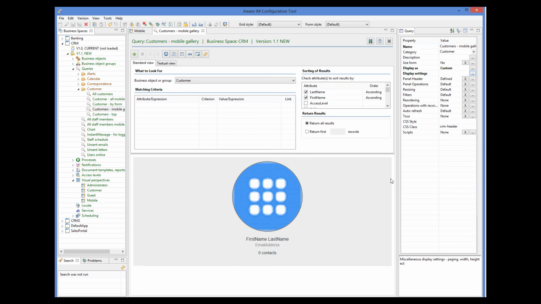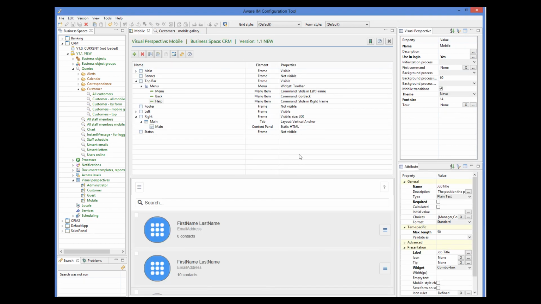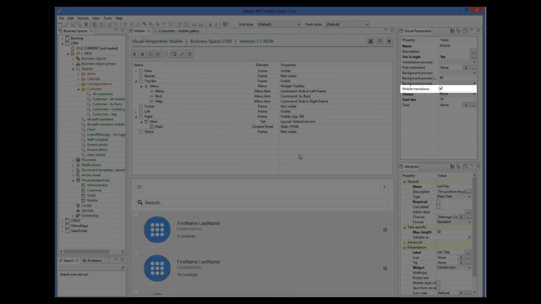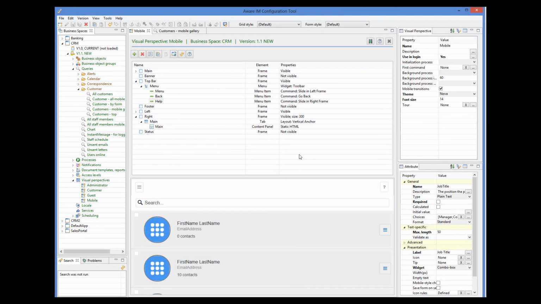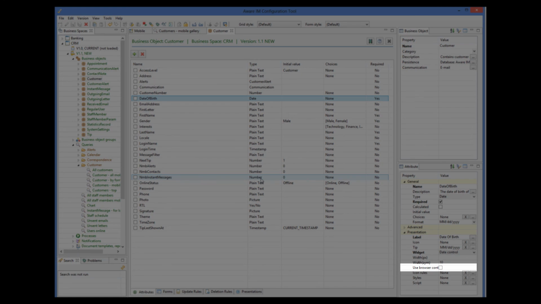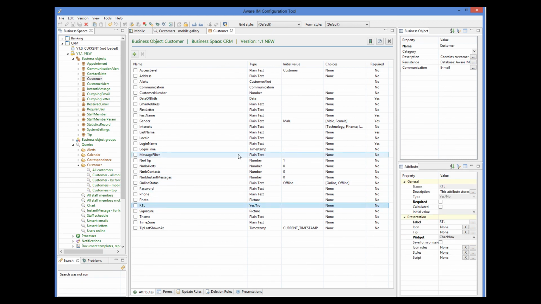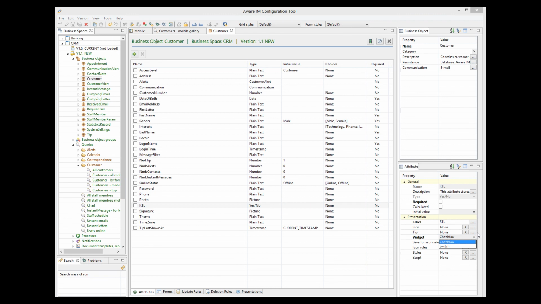Let me just quickly go through some other features that can be especially useful for mobile applications. A visual perspective has an option to show mobile transitions between pages. When this is ticked, pages are shown using a special animation which is very popular on mobile phones. Dates and times in forms can be shown using native browser controls rather than AwareIM controls. Some browsers have very advanced capabilities when displaying dates and times. An attribute of a yes and no type can be displayed as a switch. Again, this is very popular on mobile phones.